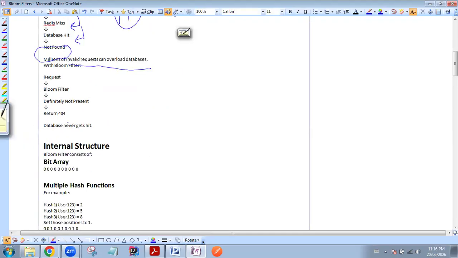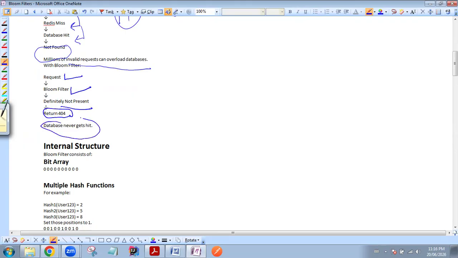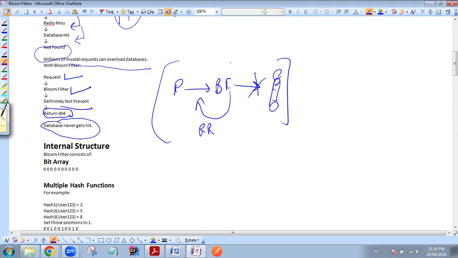Now, what will a Bloom filter do? The request first goes to the Bloom filter. It will say definitely not present, so we return 404. The database never gets hit. Very important: the DB is never hit in case of not present. We'll discuss how it says not present.